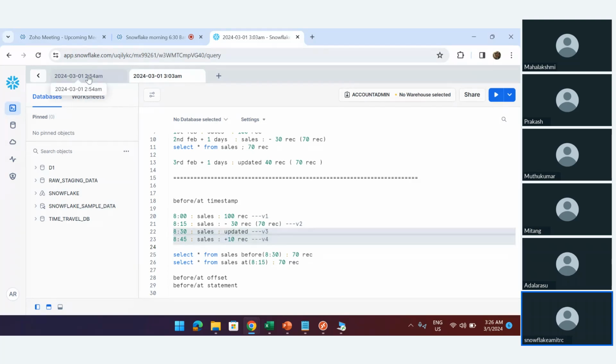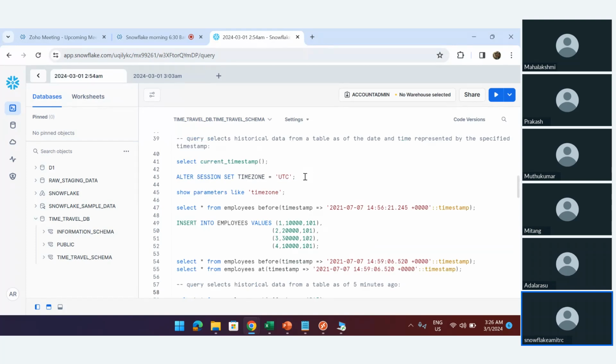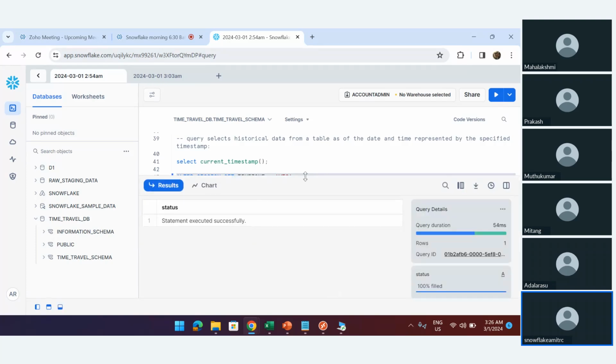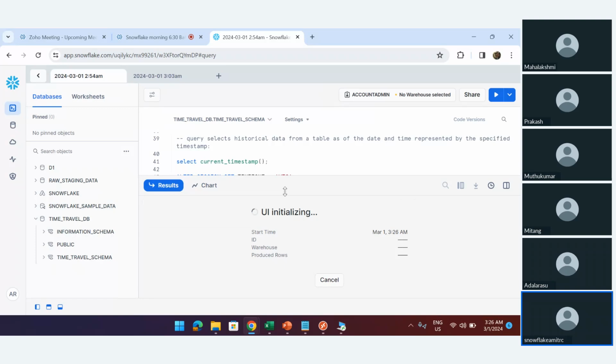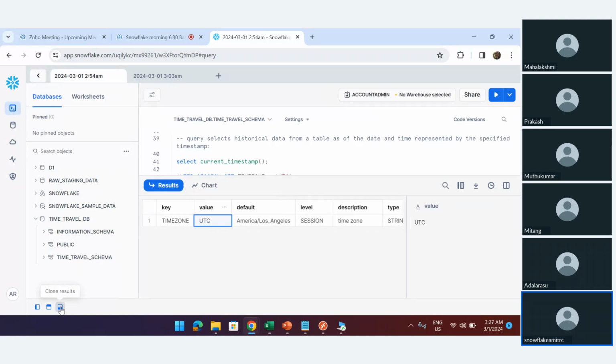Okay, so let's go to the practical and see how it works. First I will set our session time zone to UTC, because this is a time-related activity, and wherever time-related things are there, in the case of time travel Snowflake follows UTC time zone data, so we are on the same page. If you want to check the time zone, you can write SHOW PARAMETERS LIKE time zone. You can see right now the value is UTC.